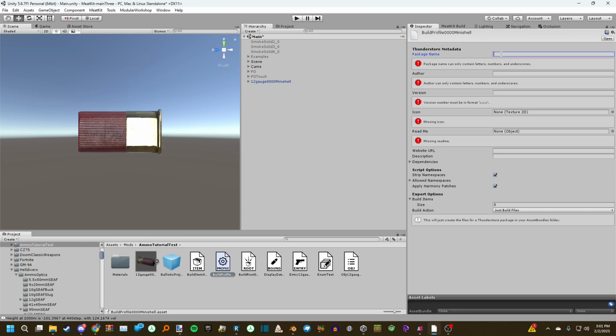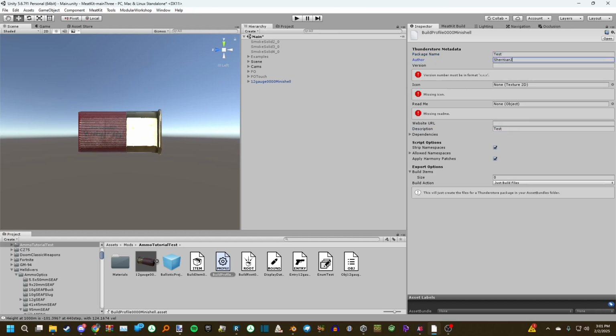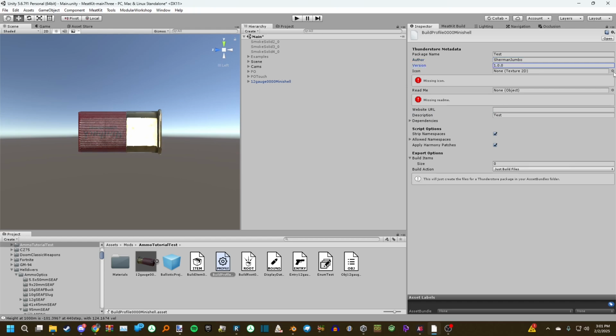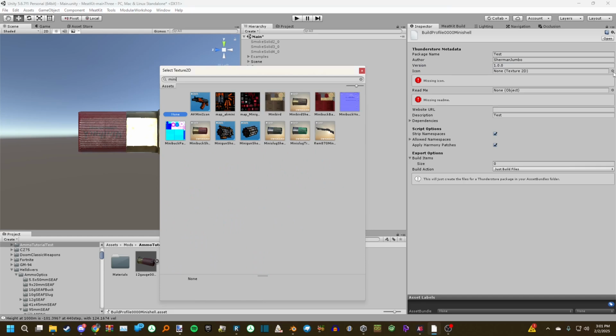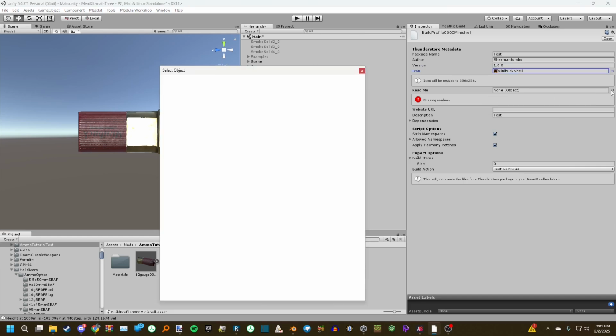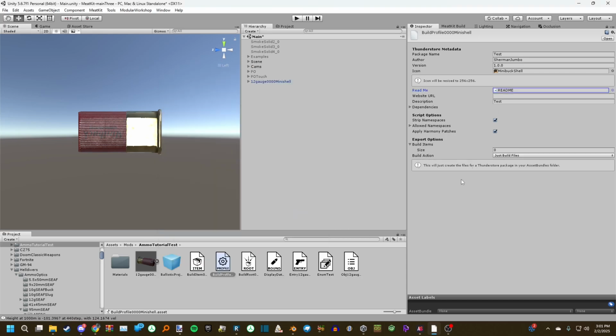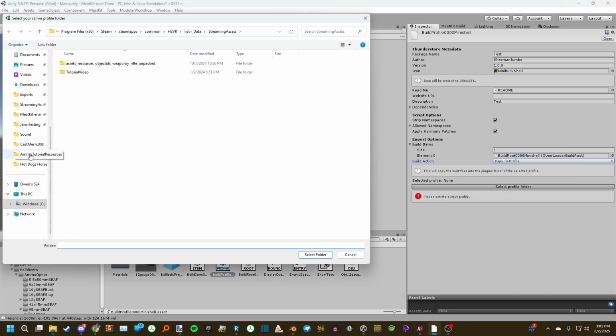Okay. We have to just do this as normal. I'm not actually going to publish this, so I'm just going to call it test. By me, of course, because I'm awesome. And then 1.0.0. We got mini buckshot shells. We need a readme. I'll just pick one from a different mod. And then finally put our build root into this. Let me just select my testing profile.